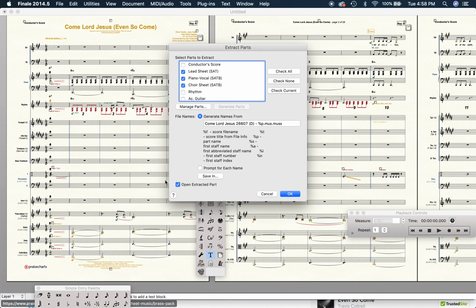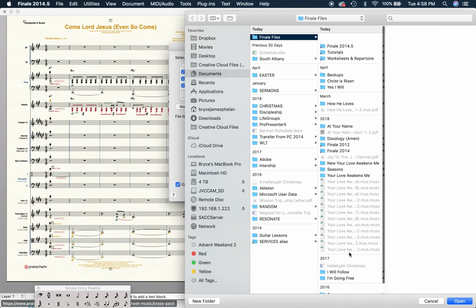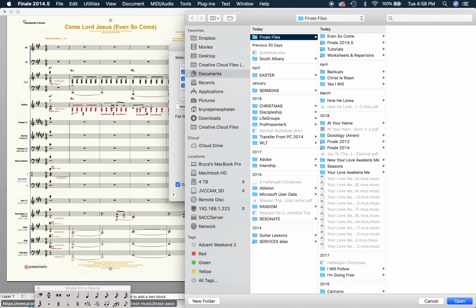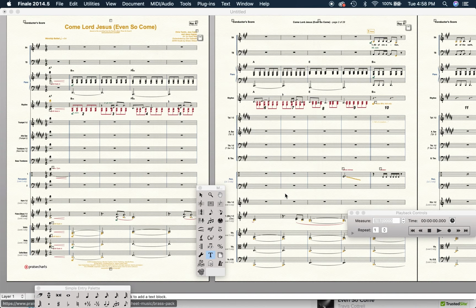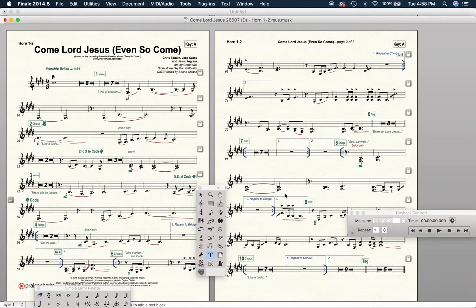Open extracted part, because that's going to allow you to save it. And then if you go save in, I have a Finale folder in my documents. So then what I would do is create a new folder that's Even So Come, and then you go okay. Okay, so everything should work smoothly, but the lead sheet.